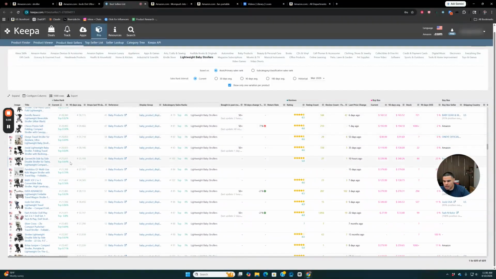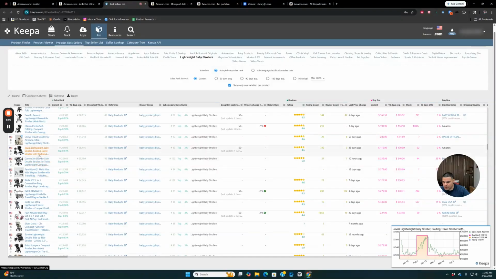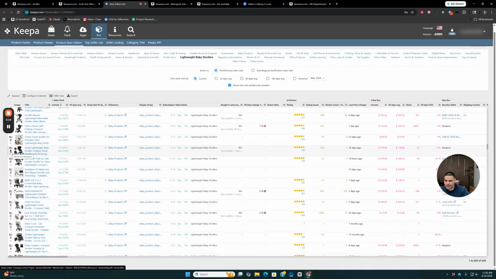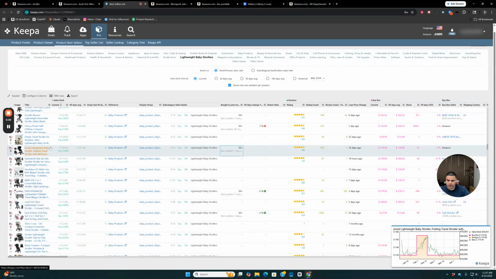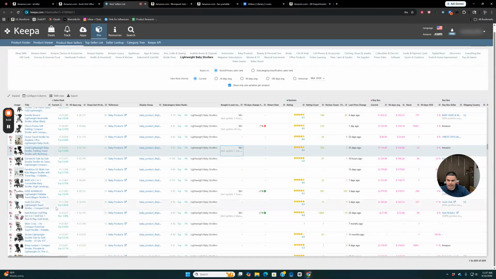So this one here, we'll use this example, this Jovial lightweight baby stroller. We'll go ahead and open up the Amazon listing. Well, it actually tells us right here, right? It says this product has sold 50 units plus in the last 30 days, the past month. So notice here, all these other variations of different brands are in the same category, strollers, have a similar sales rank, and you're getting the same sales velocity, right?